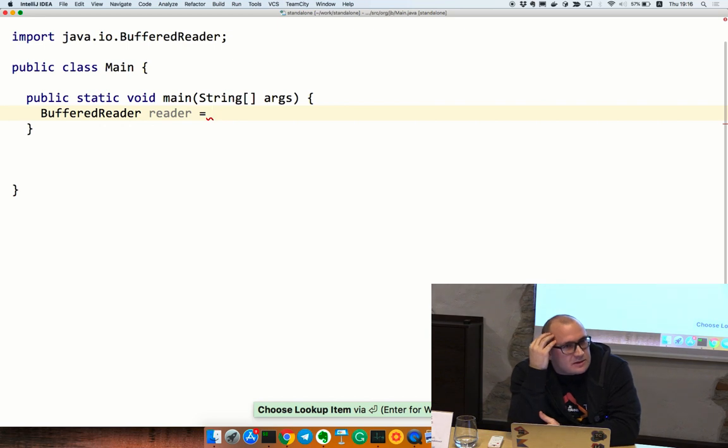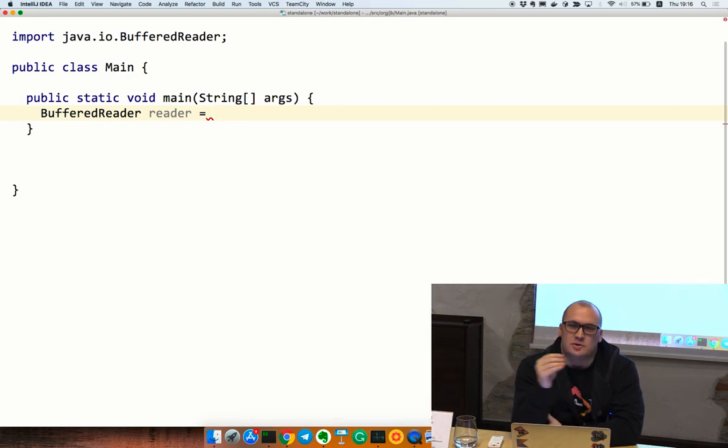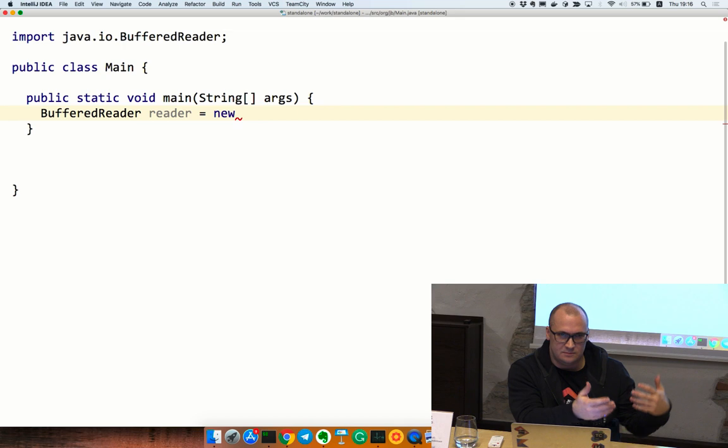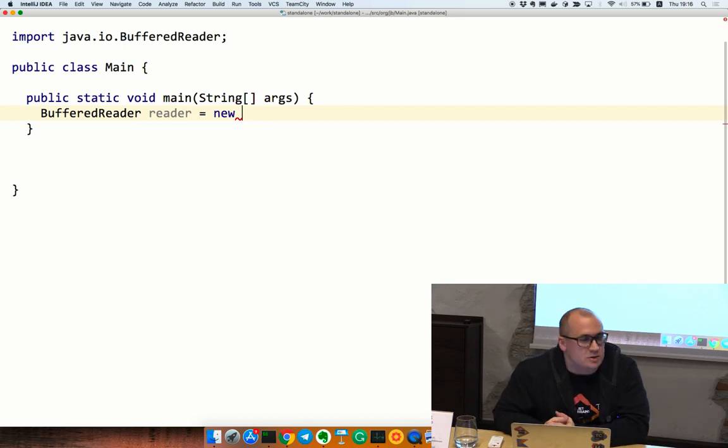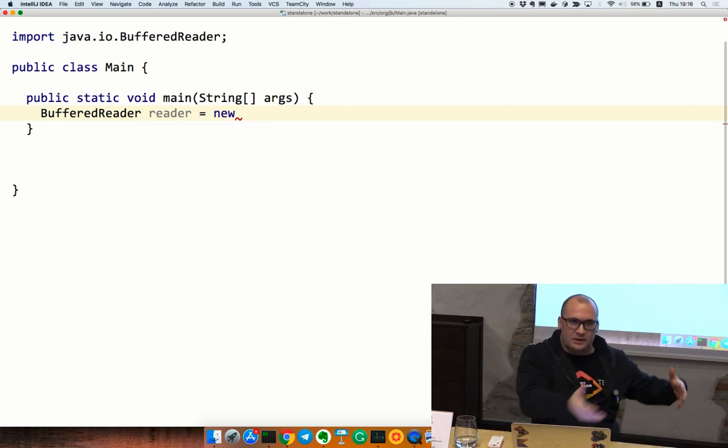And now we have to assign it. Now we already have a choice, whether we as seasoned Java developers would do it the old way, or if we are fancy hipster Java developers, the new way. The new way would be using Files and get the BufferedReader, or the old way would be typing something like new and assigning something here. So what do you do here to actually quickly get the name of this class?